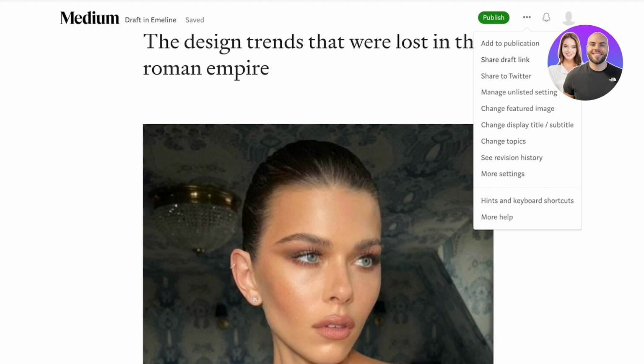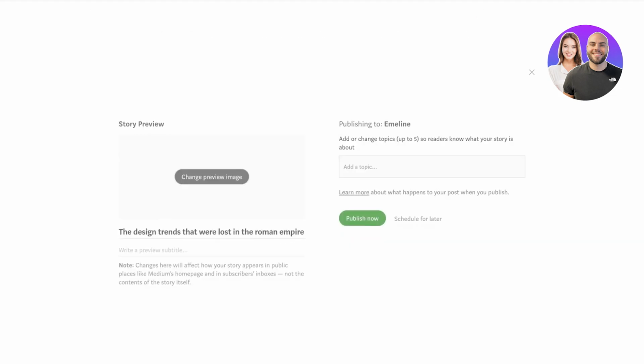You can also share this to Twitter, as well as select a specific featured image, change your display titles or subtitles, change topics. And these are all settings for after publishing. So you can just click on publish over here.